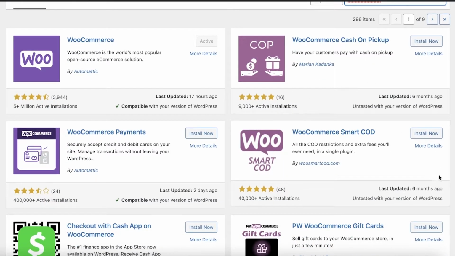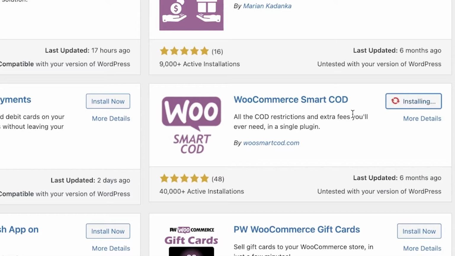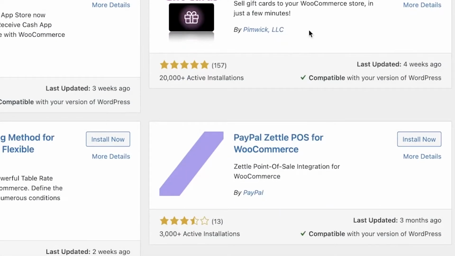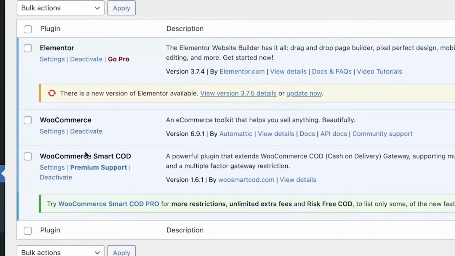Now, over here, you have this plugin called WooCommerce Smart COD. And these are all the restrictions and extra fees that you can add to your cash on delivery system. So you're just going to click on Install Now for WooCommerce Smart COD. And once the plugin has been installed, you're going to click on Activate. Once you've clicked on Activate, you are simply just going to go into the settings of WooCommerce Smart COD.